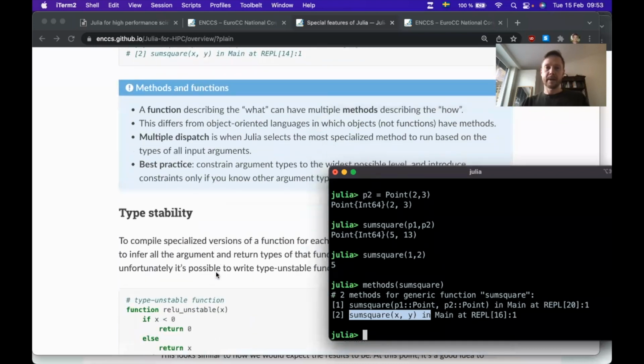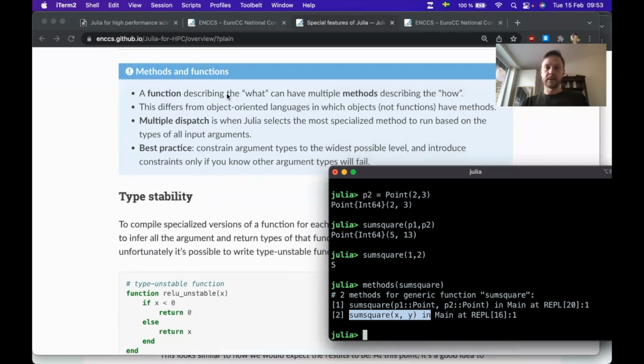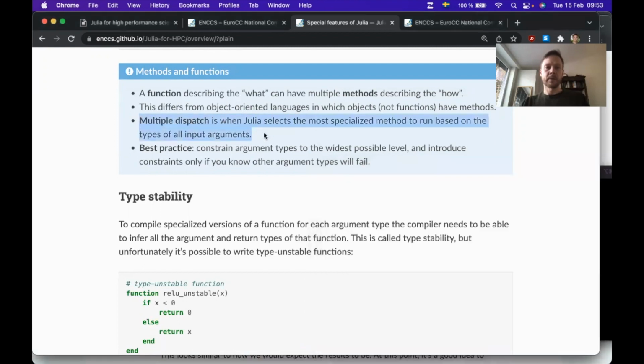So I want to emphasize that a function describes the what something is doing. But it can have multiple methods describing the how. So that's often how you structure your code. This differs again from object-oriented languages, where it's the objects that have methods. And what is this multiple dispatch? I promised to tell you about that.